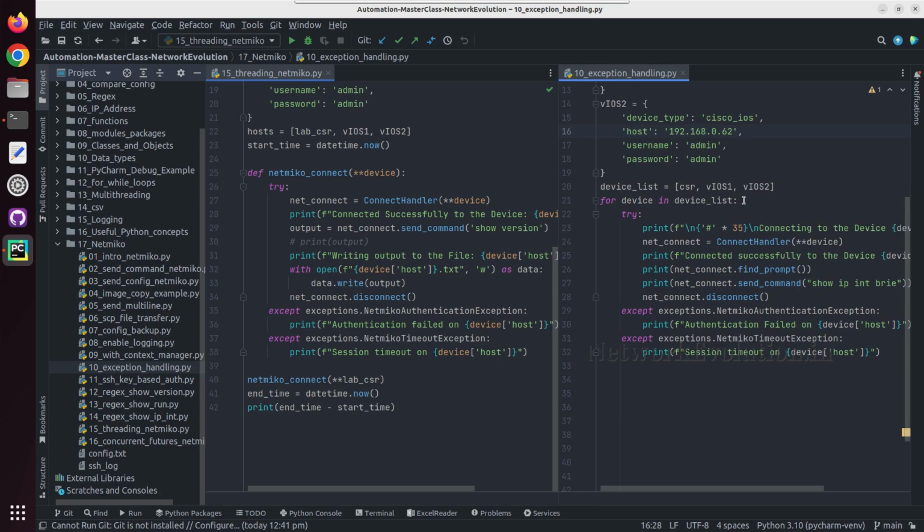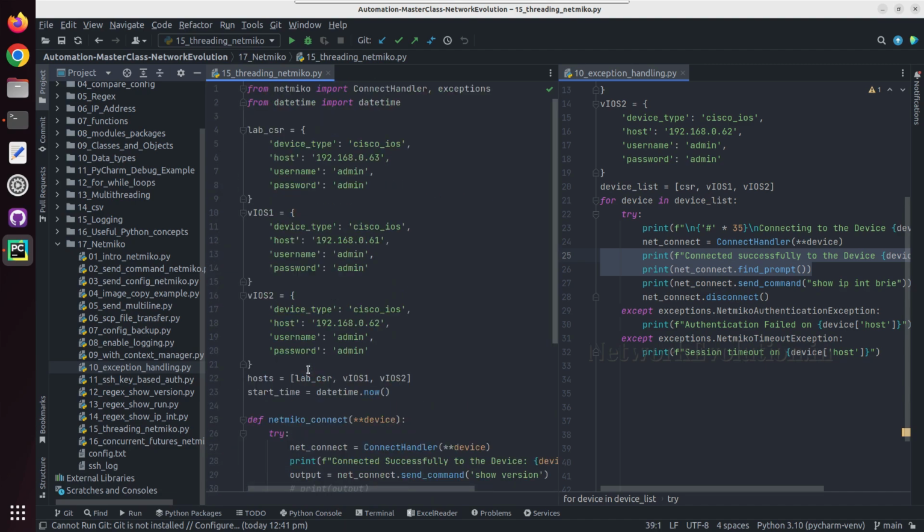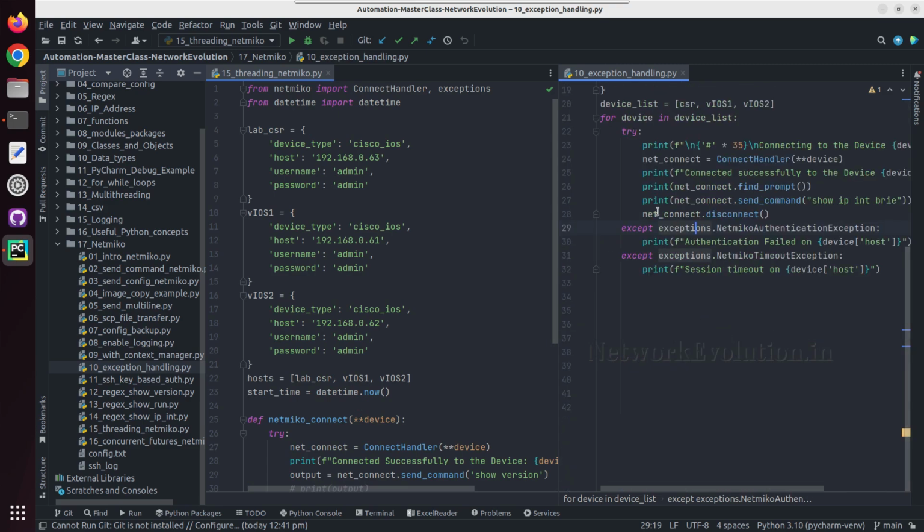Here, instead of a for loop, I have converted this into a function. The function name is Netmiko connect, and within the function I'm passing the device details as the argument, and inside that I'm connecting to each device. Other than that, instead of printing the output directly into the terminal, I'm writing this to a file. The file name is deviceip.txt. These are the only changes from the exception handling script.